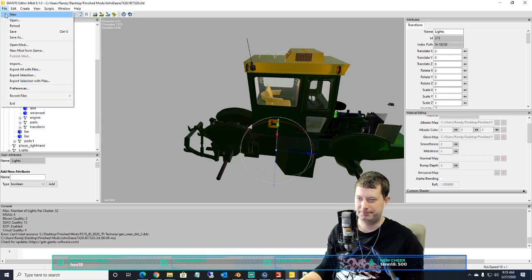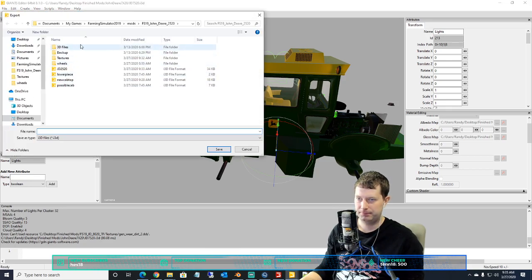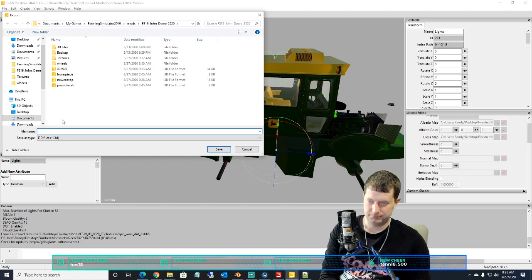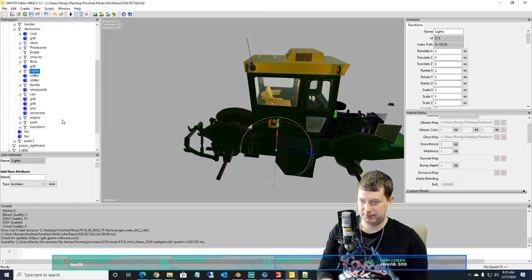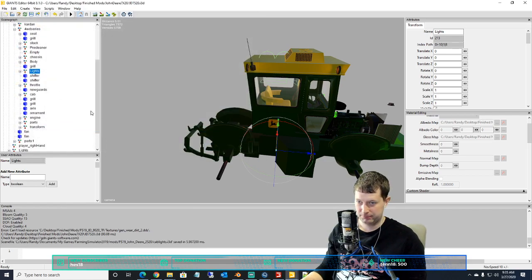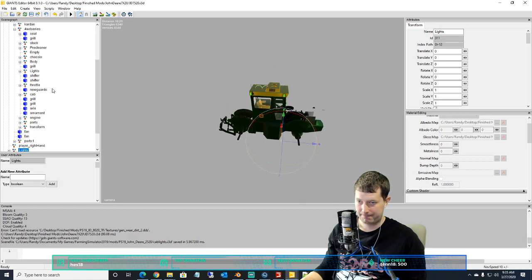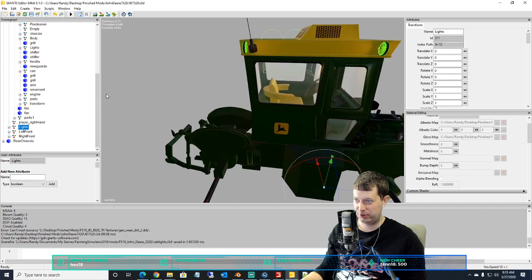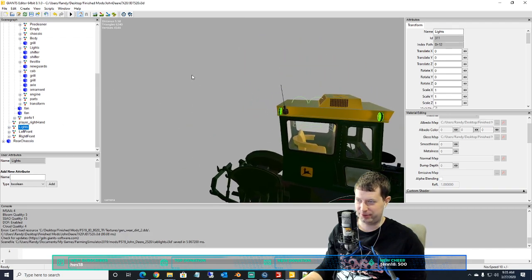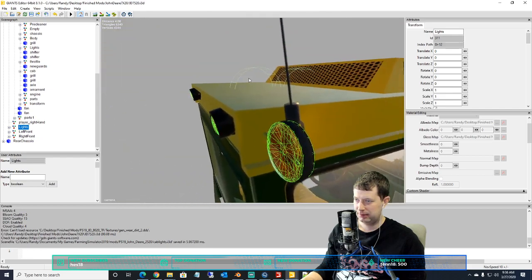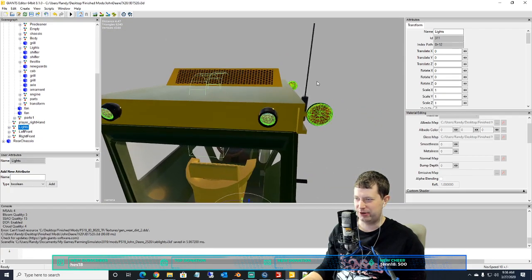Fine, we'll just take them. Export. Cab lights. I'm maybe going to grab those as well. Actually, that's not going to be all of them, though, is it? Oh, that's kind of annoying.